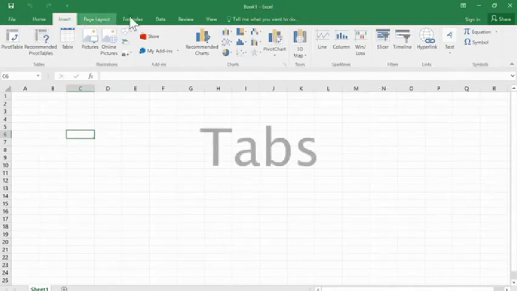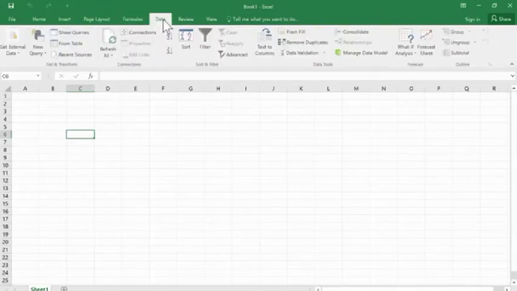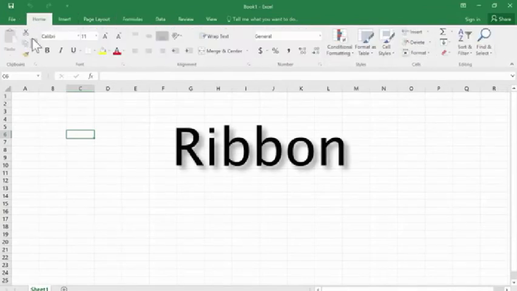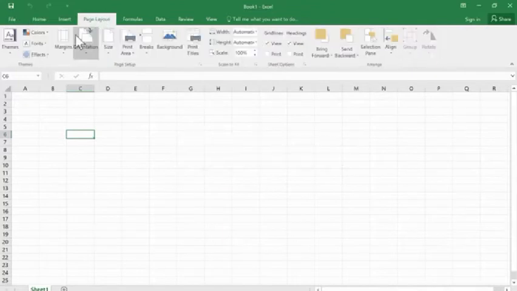First of all, across the top, we have some tabs. Okay, we have the Home tab, the Insert tab, Page Layout, and more, as you can see. Each of these tabs is pretty important. And when you click on a particular tab, it opens up a ribbon. Okay, this is the ribbon for the Home tab. If I click the Page Layout tab, I get the Page Layout ribbon.